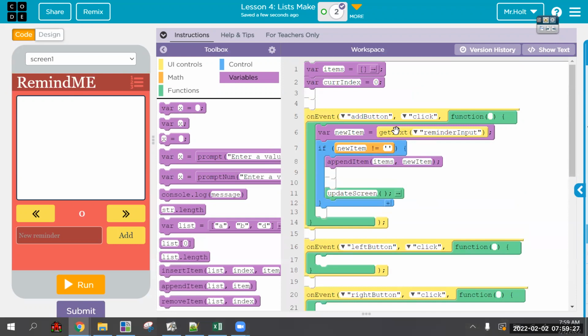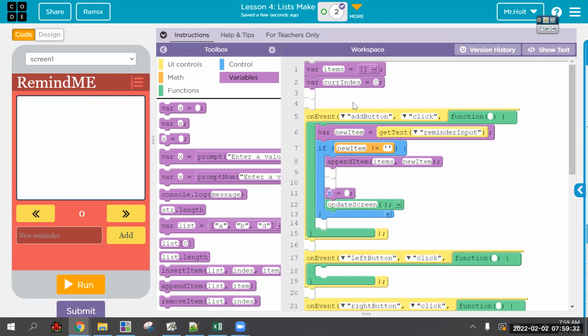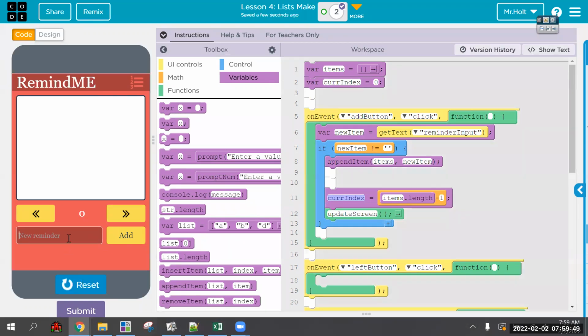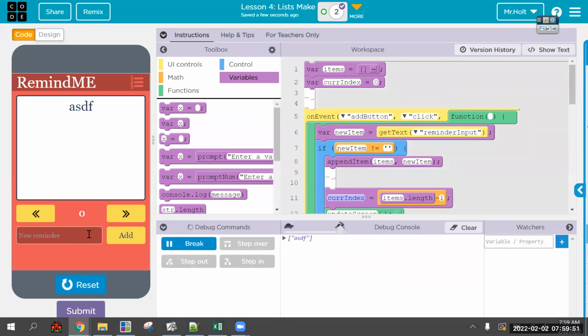So that means here we need to update current index to the last index, the last item on the list, which is items.length -1. Okay, so we have one thing and another thing. Good, and it's updating. Okay, so we're getting pretty close, actually. It's always updating to the last thing. Fantastic.